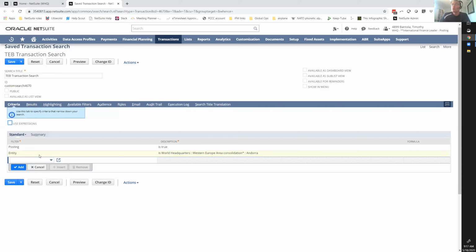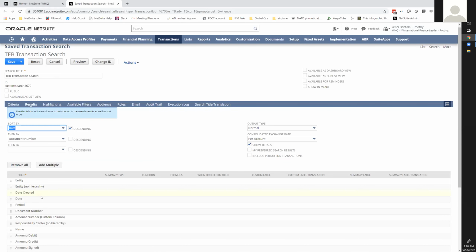So it depends on your role. So my role is international finance, I can see every country. But if a country level person is doing this, he wouldn't even need to use the criteria because he wouldn't be able to see anything else anyway. You would probably need it in your role with your area. Yeah. So again, the results are the different columns.